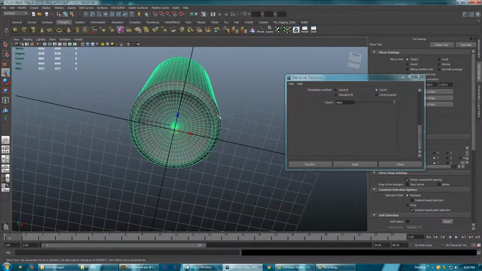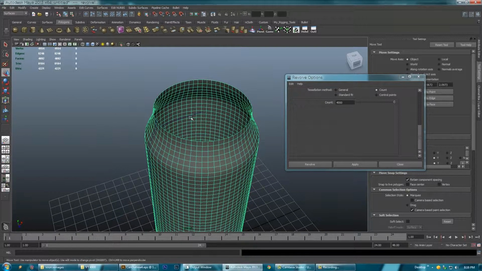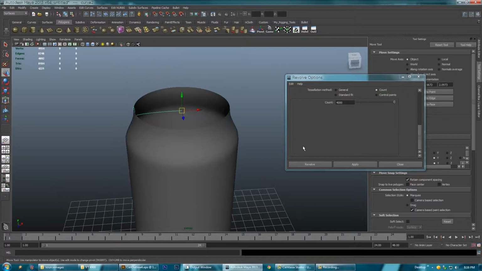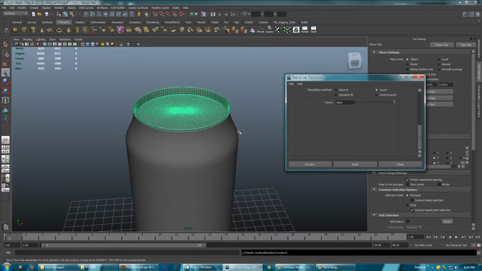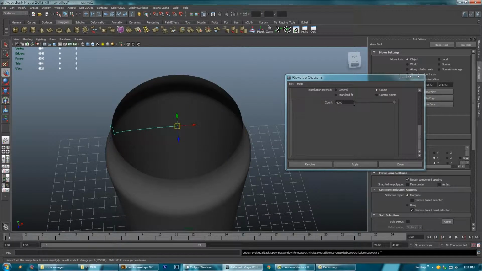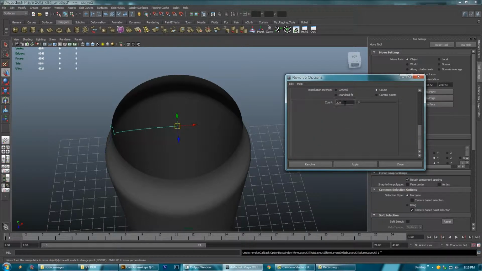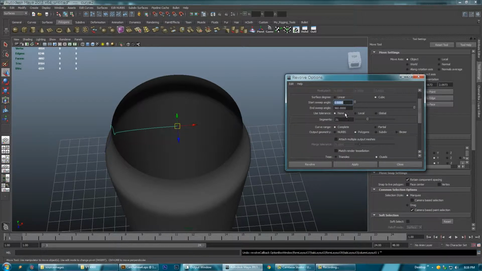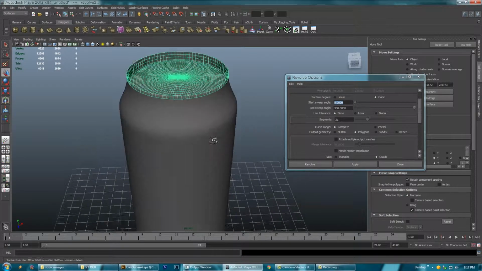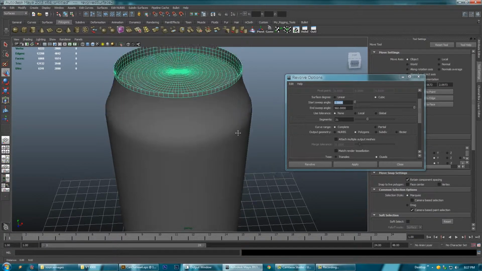I'm happy with that. We have nice even geometry everywhere because we did count. It wasn't trying to compensate for anything. Now we need to do it for the top as well. I'm going to lower, that's a little high for the top, so I'm going to lower the poly count to like, I don't know, 2,000. Let's see, no, not 200, 2,000. Apply that. So we get similar geometry here. Looks good.